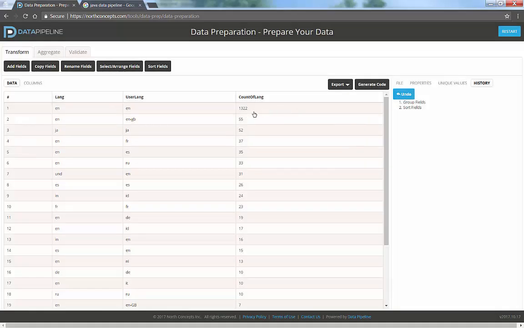So now you can see all the values are in order. You can see that English tweet by an English user, that's the predominant number of tweets that we have, over 1,300. And then we have English tweets by British users, Japanese tweets by Japanese users, and so on.